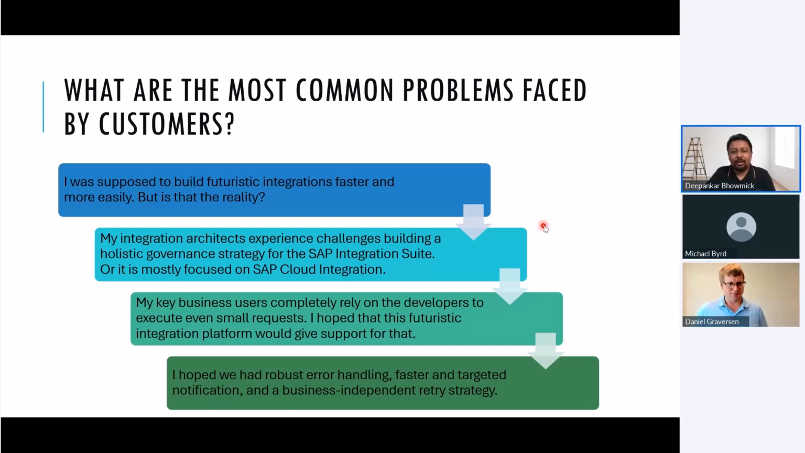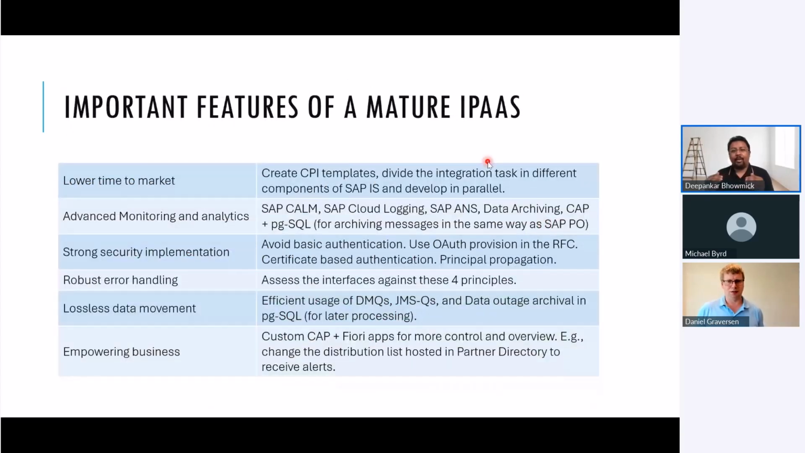Now from a very high-level point, even before we start going into CPI, what are the most important features of an integration suite as an iPaaS? What should a mature iPaaS offer? The first is lower time to market. The time taken to build an interface in PO versus the time taken to build the same in CPI should show a drastic reduction. But usually that is not the case. Why? Because we tend to create everything in CPI and ignore the features offered by other components.